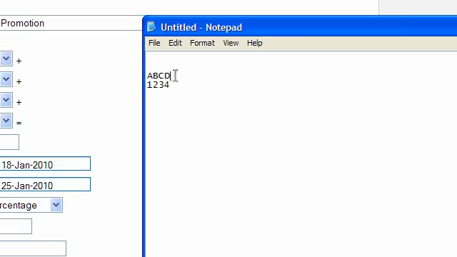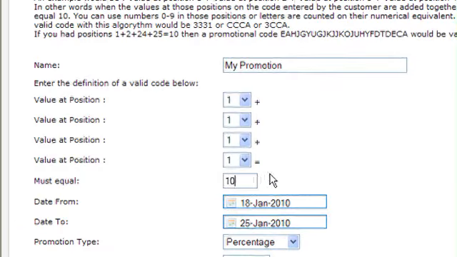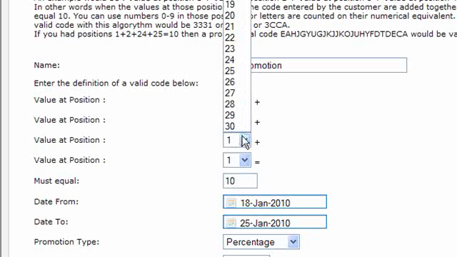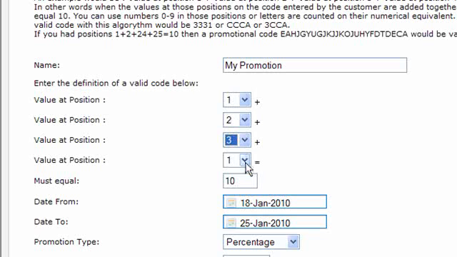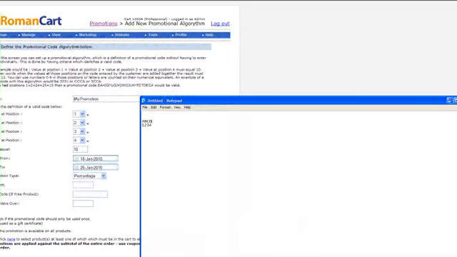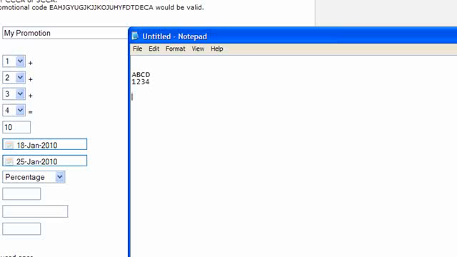So in this instance, for A, B, C, D to be a code, we would add up 1, 2, 3, 4 equals 10. So we put 10 there, value at position 1, add value at position 2, add the value at position 3, add value at position 4 equals 10. So with that in mind, that's now a valid code.